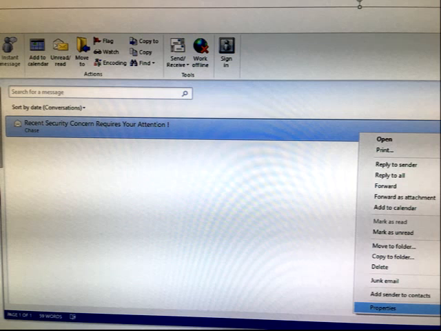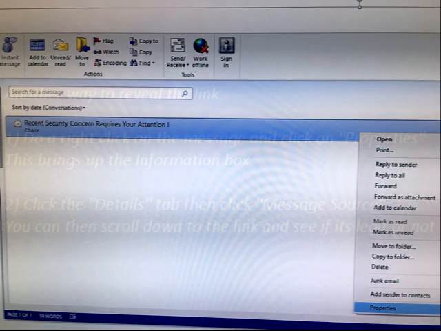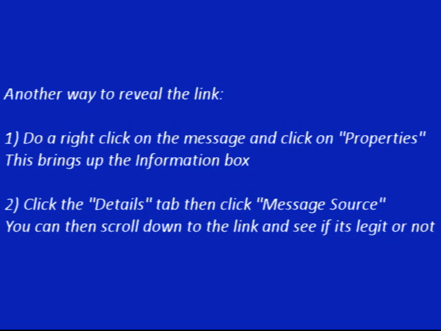Now another thing you can do is click on the email listing as shown here and go down to properties. And when you click on properties, you can pick up the message source information. And then as indicated here on this text, after you do a right click on the message and click on properties, this brings up the information box for the email. And then the second step would be to click the details tab on that box and then click message source. And then at that point you have a message source window coming up, and then you can scroll on down to the suspected link and see if it's legitimate or not.